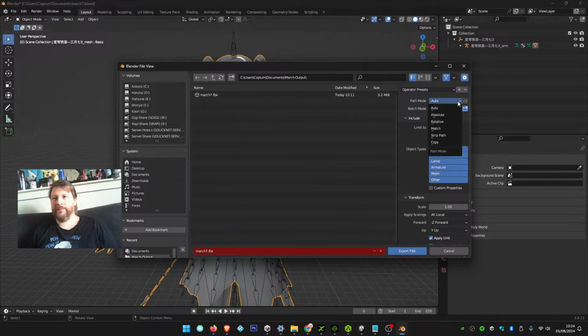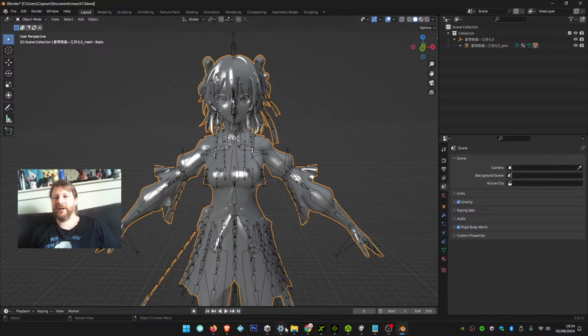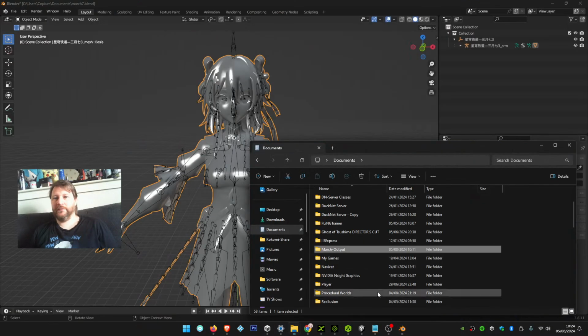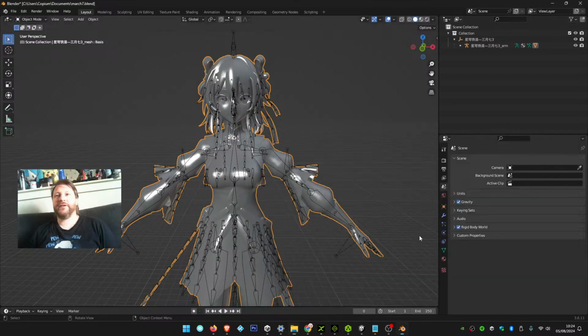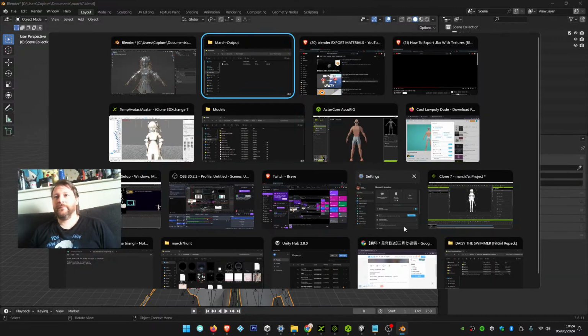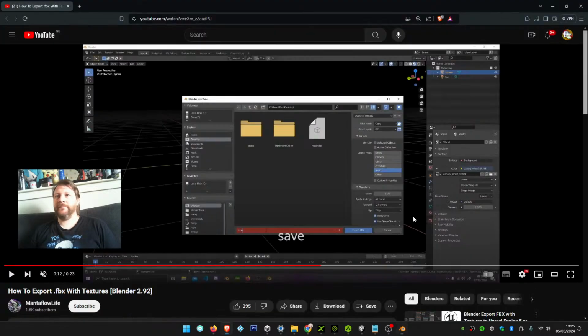March output. Copy. March 7th. Export FBX. Documents. March output. Same shit every single time. Doesn't work.